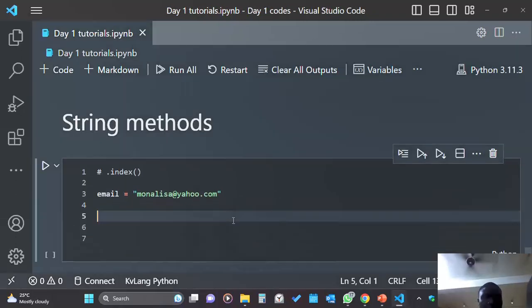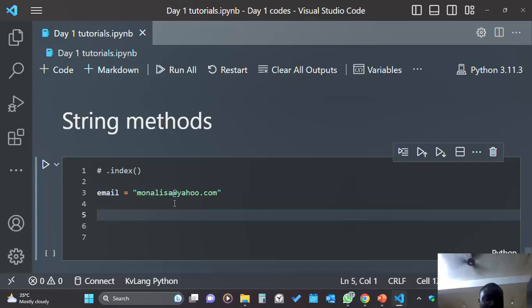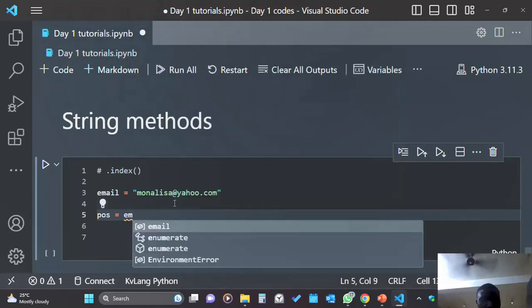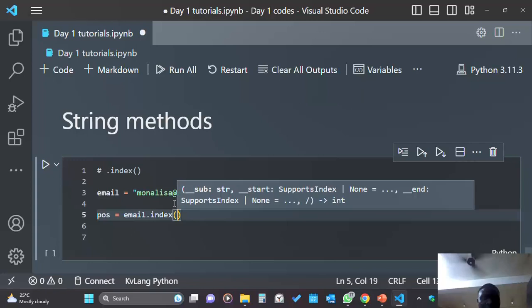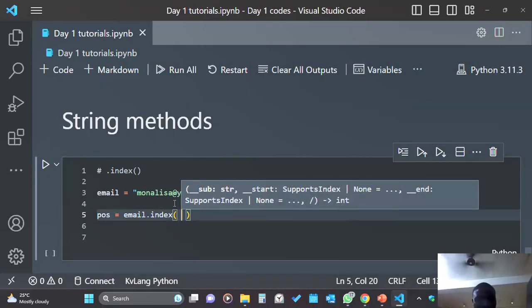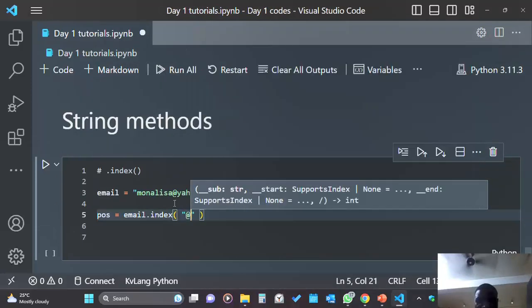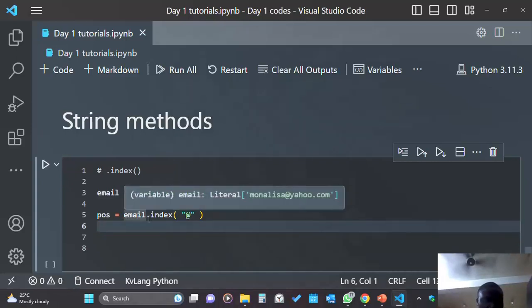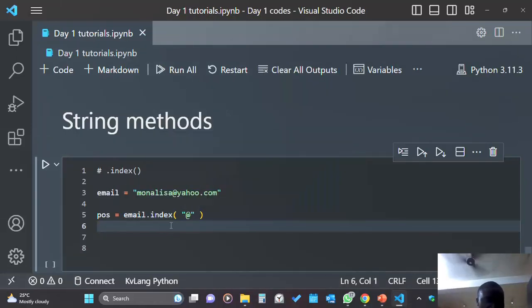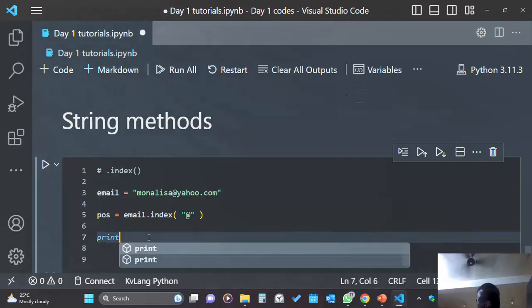So that's my email. Now I want to know the position of the at. I simply say, let's say position is equal to email dot index. Then I provide what am I looking for? What am I trying to find the position of? The at sign. Okay, and the at is a string, so you put it in quotation marks. So that string you have dot index, to tell the position of this. Then I say print the position for me.